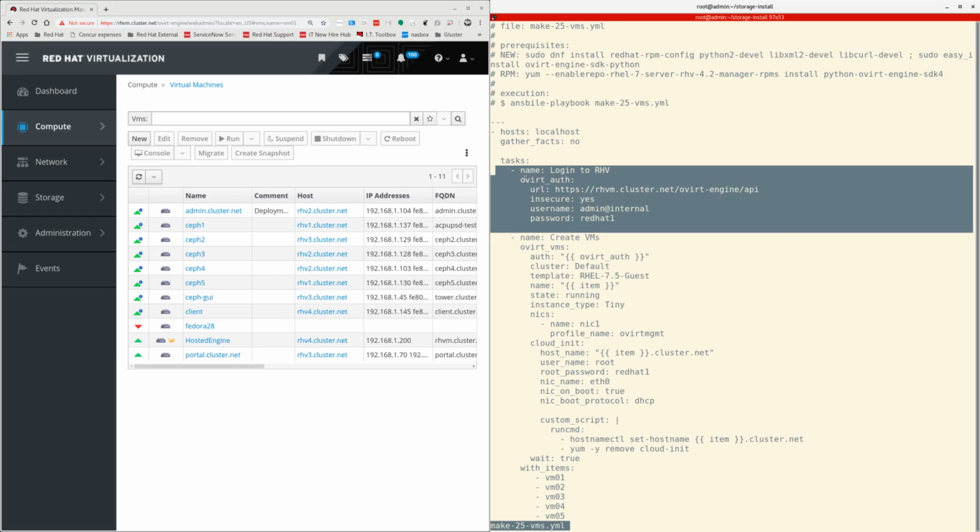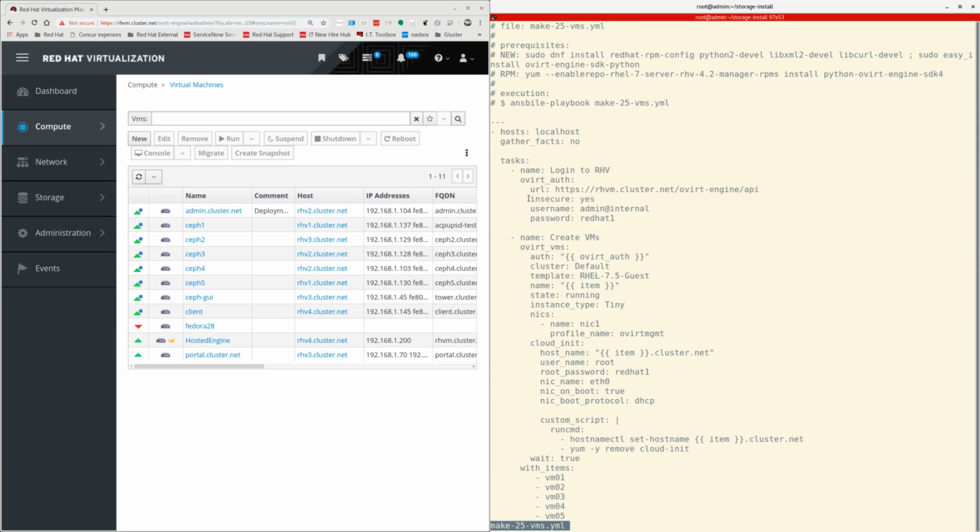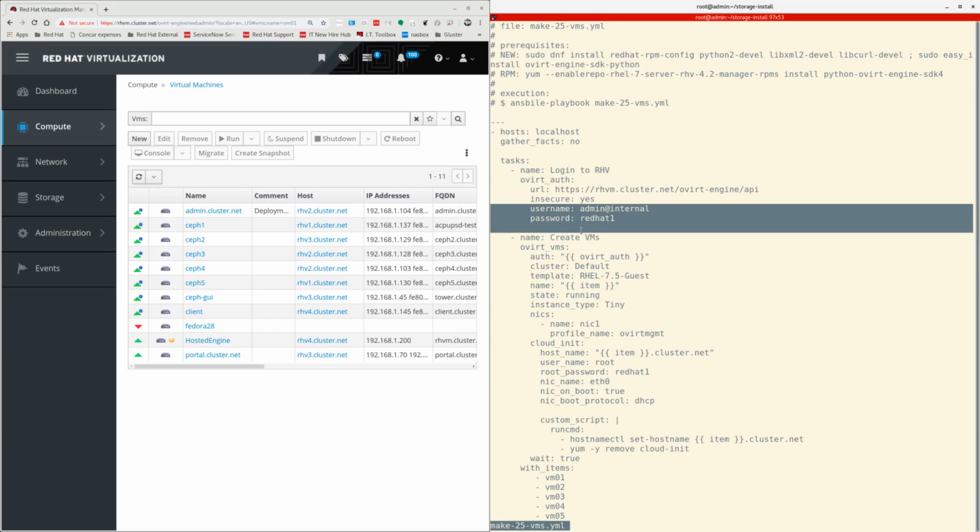ovirt_auth is the module that we're calling, and we pass in a couple of variables to it. One is the URL. We specify that it's insecure. I just do that to keep things simple for me. And then we specify the username and password, admin@internal for the username, and my very secure password, redhat1.